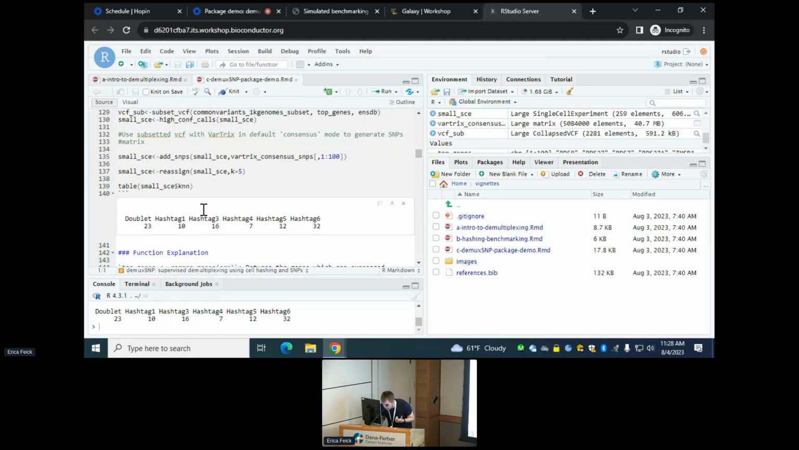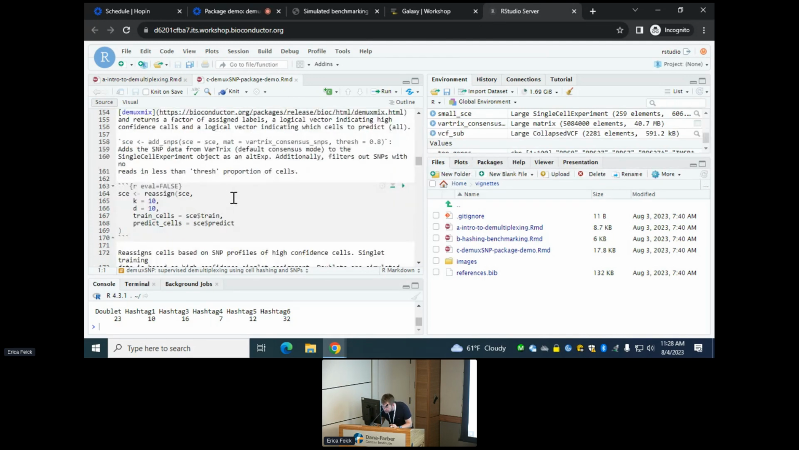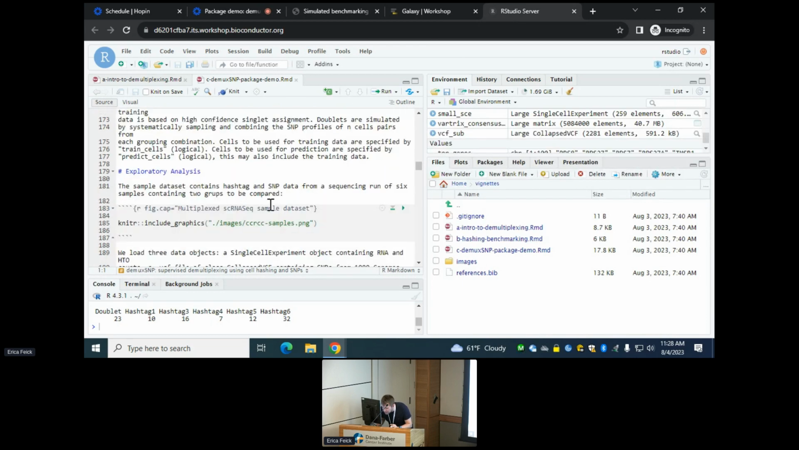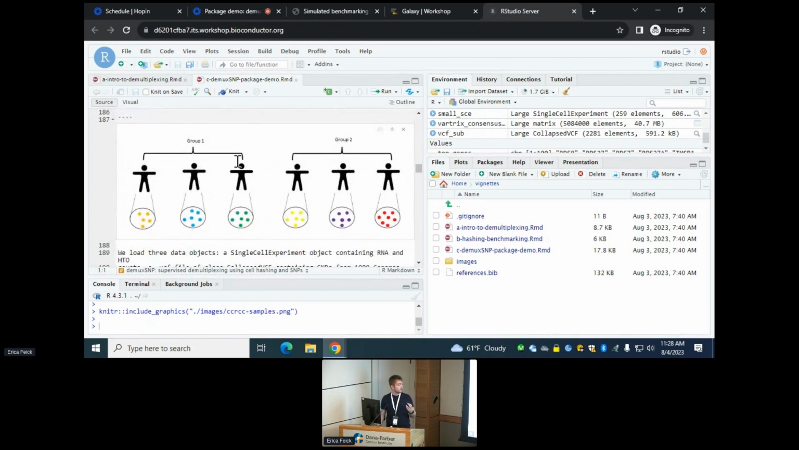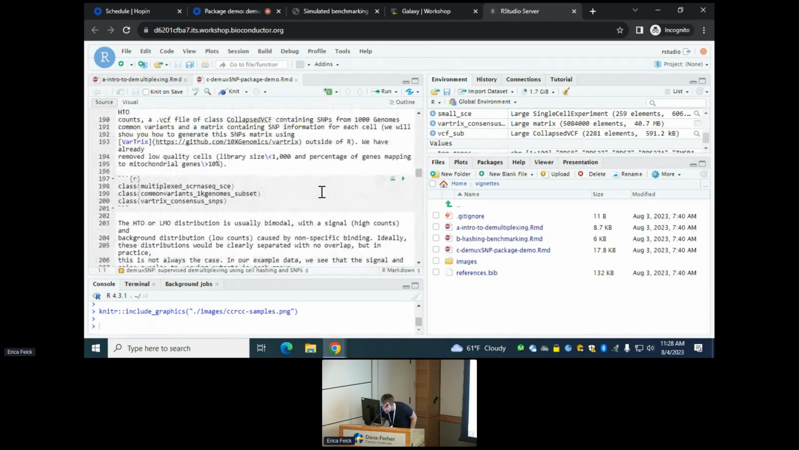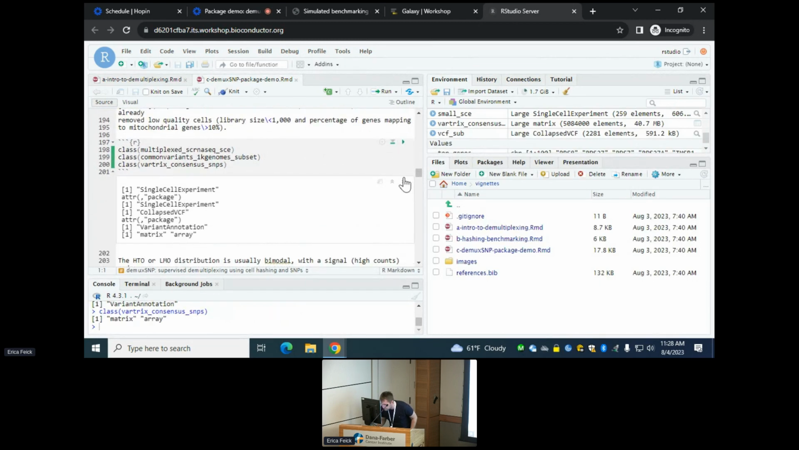So this is just a sample subset. Our data set has 6 patients. In this case, we had a mixture of primary and metastatic groups, as well as some other covariates. It's pretty important that we actually know which cells came from which person. We have our single cell experiment object, which the package integrates with, a matrix of SNPs, and variant annotation, which is our SNPs in VCF format.